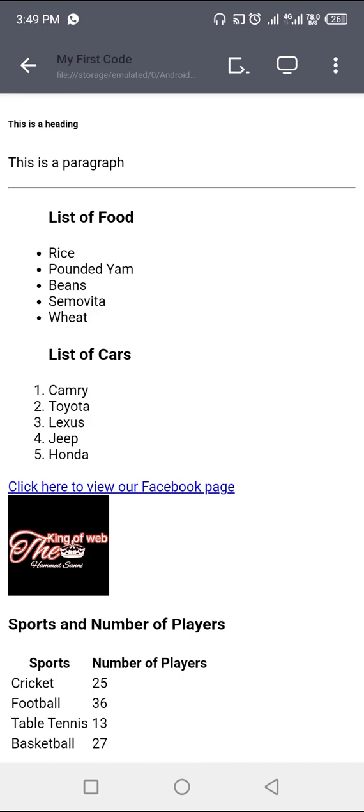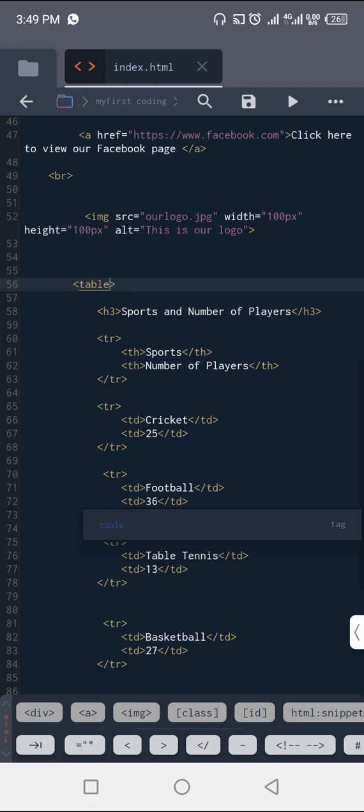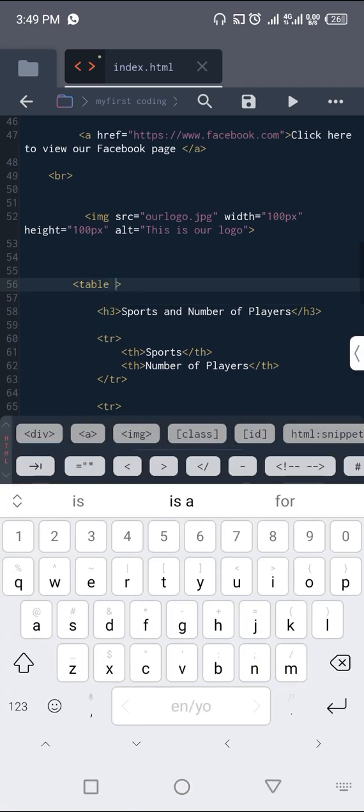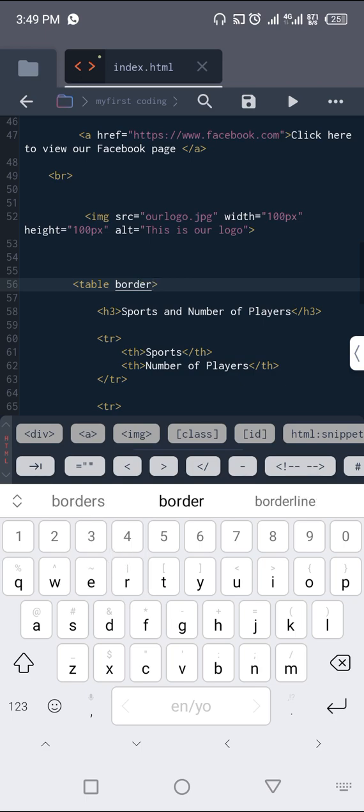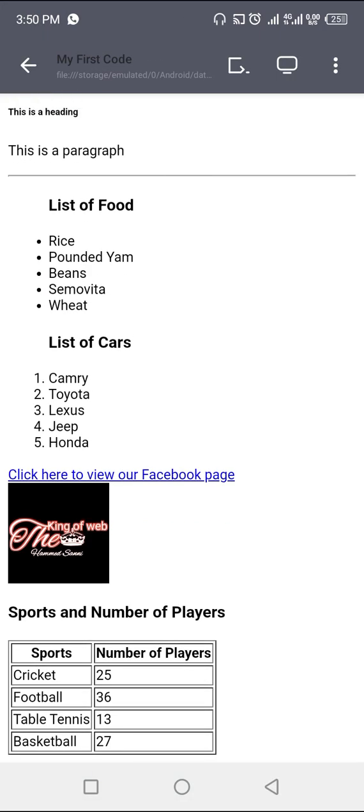So if you go to our code page, in the opening tag of the table, just give a space and write border, equal to a quotation mark. So just write 1 pixel. If you save your work and click on the play button, this is our table. Now our table is becoming more beautiful.